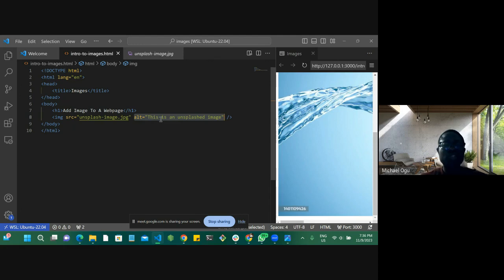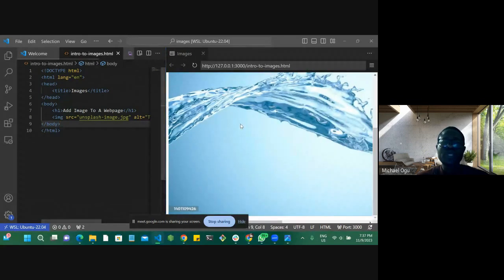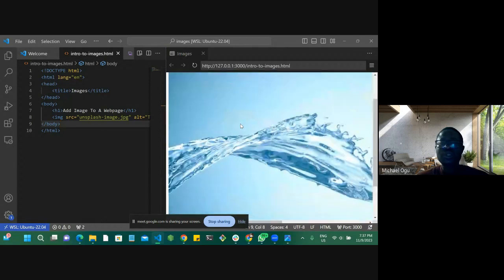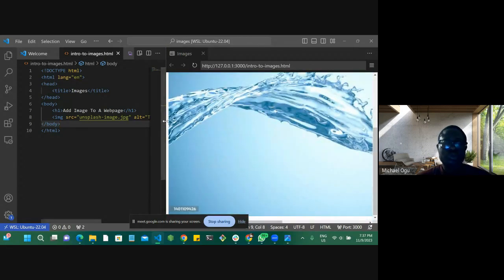If somebody is using a screen reader, of course the person will not really see what it is. The screen reader is going to read this. So that's why it's absolutely important that we always put this alt. It doesn't change anything visually at this point. It's just for usability purposes.